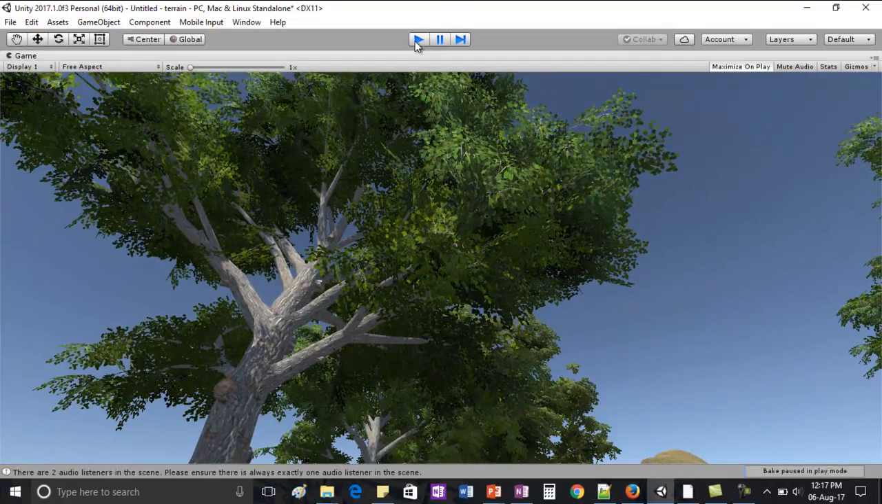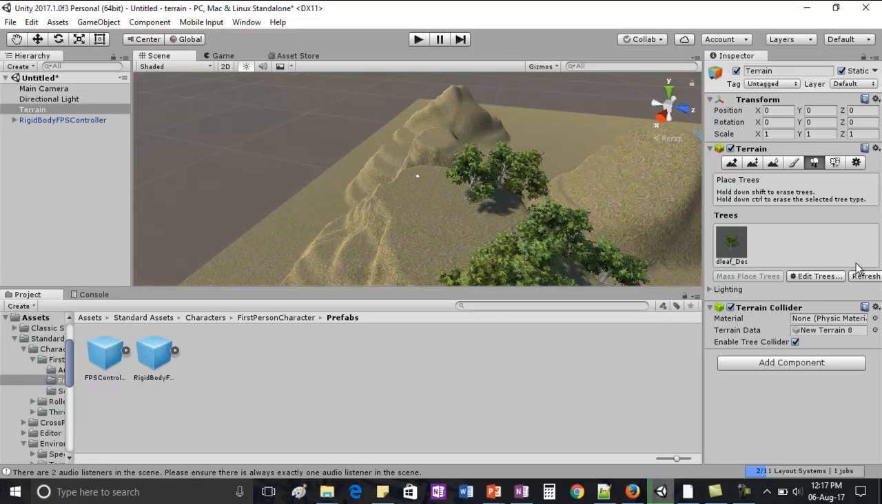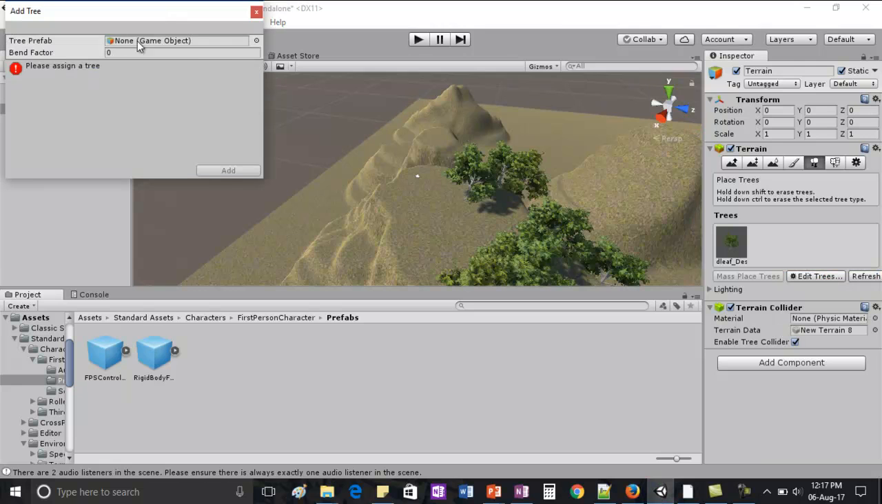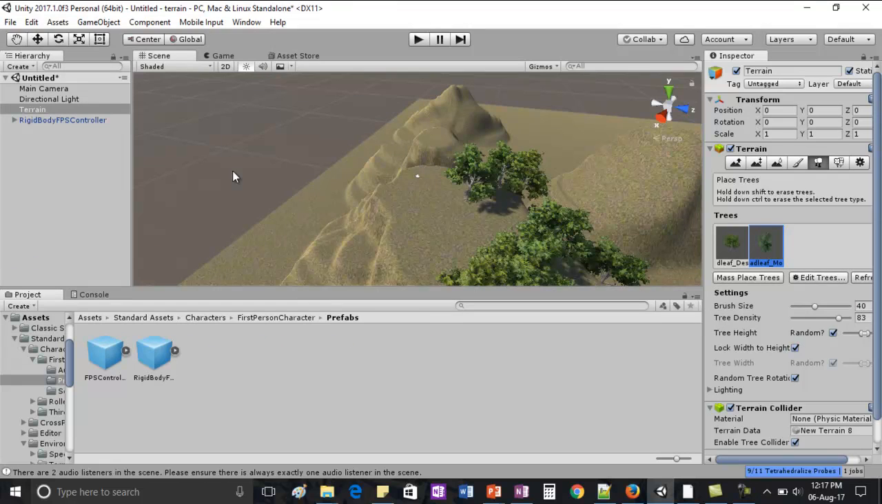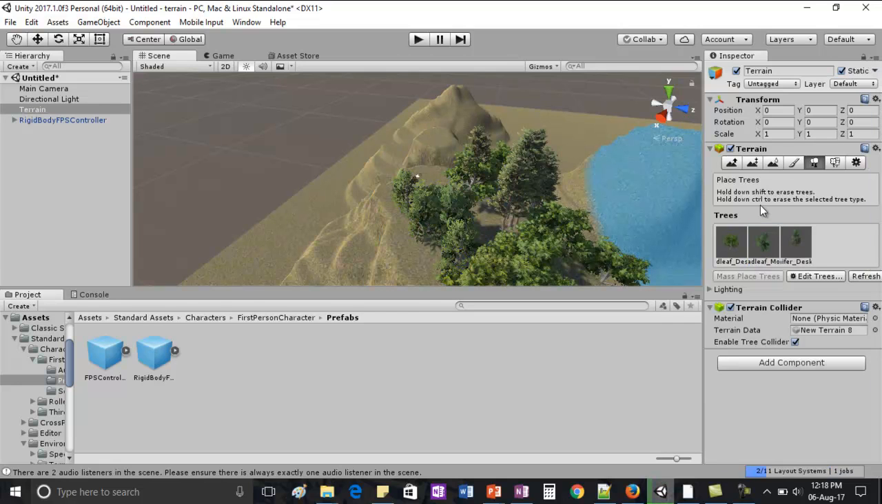Escape, press on play again, go back to the scene. Let me add some more trees, edit trees, add tree, and let's have some bend factor. Now the trees are straight, let's add a 3 as the bend factor, and let's have broadleaf mobile, add, just reduce the brush size, it's very high. So we have got the trees.